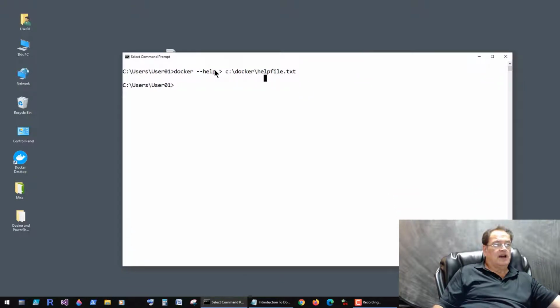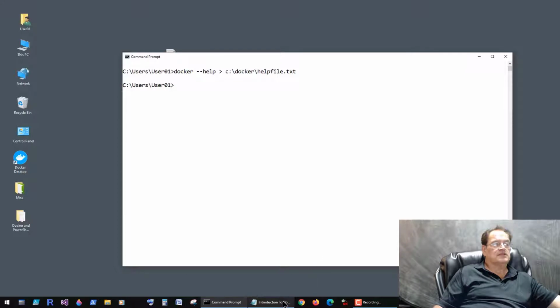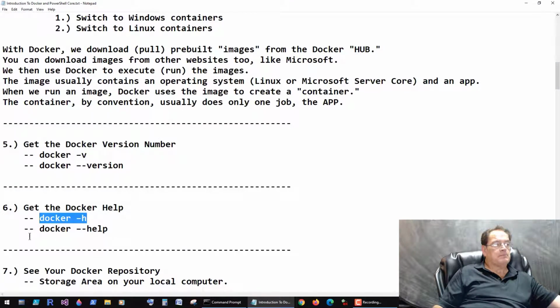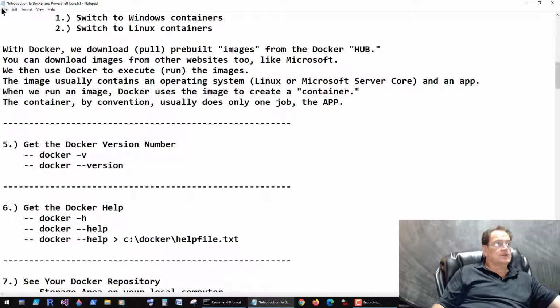When you copy items from the command prompt, select it here, and then click on here and go edit copy. So then you can copy items from the command prompt. And I'll put that down here. So that's kind of cool.